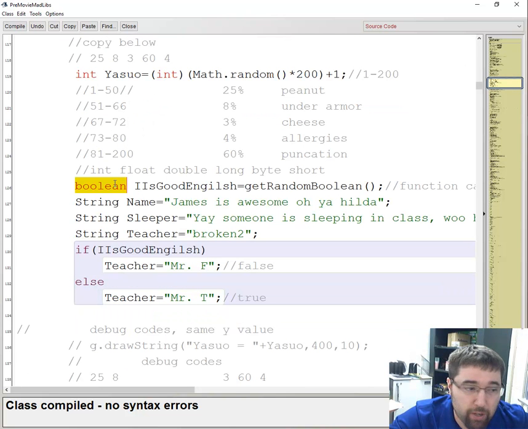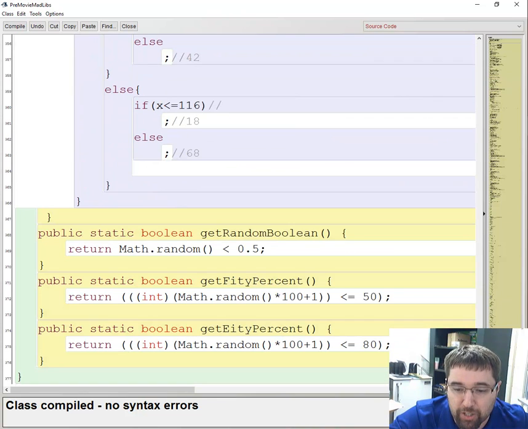We then create another primitive variable of type boolean, and we name it I is good English, and we call getRandomBoolean. This getRandomBoolean is a function, not a method, a function because there's no object that it's operating on. It is just a straight up getRandomBoolean. It returns 50% true or false.